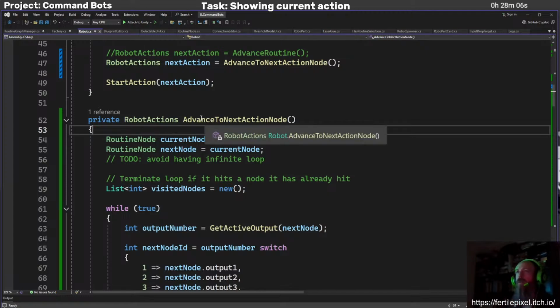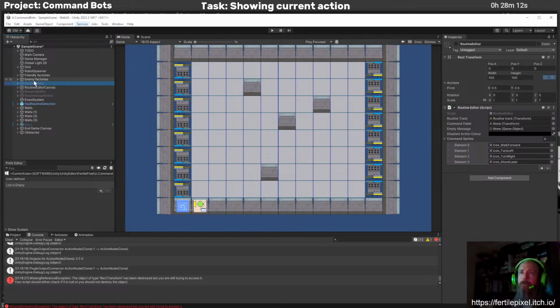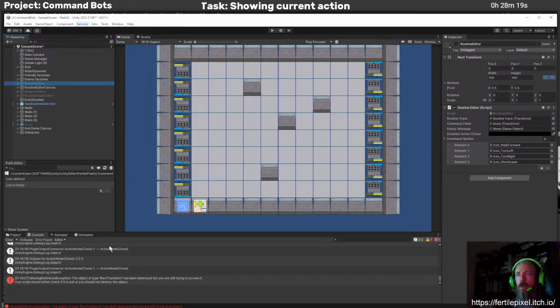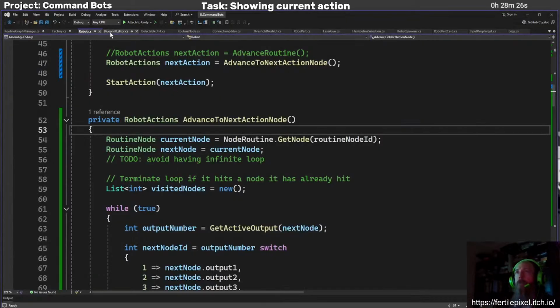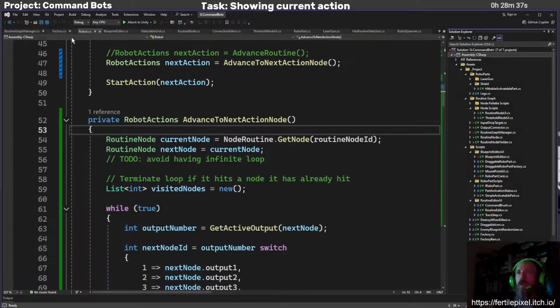And I might have a quick look at the old routine editor. Yeah, so this is the old routine editor here. So that's got routine editor script because that was showing. Oh, this one I didn't open yet. Can I have a look at my Solution Explorer? Yeah.